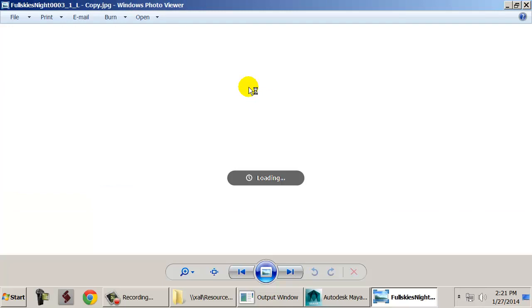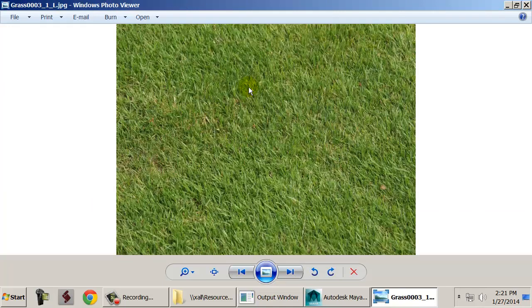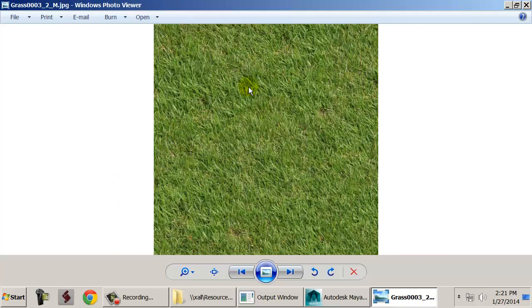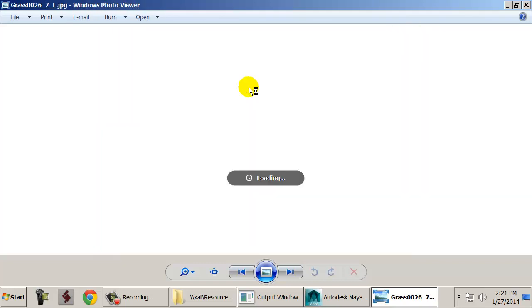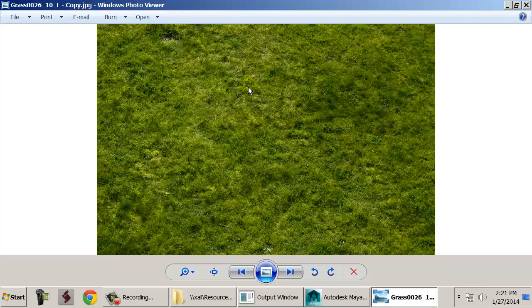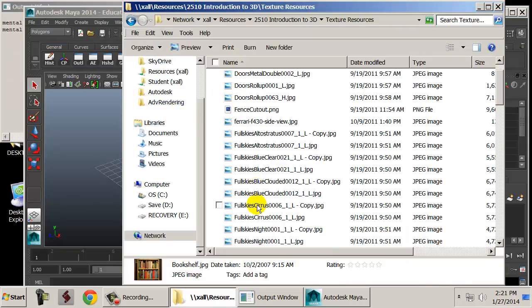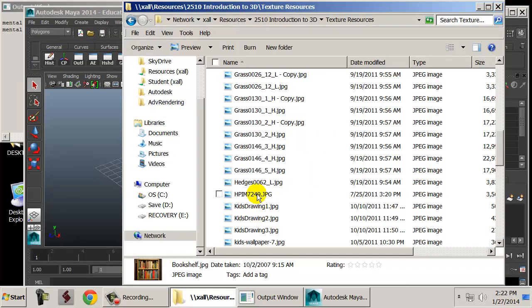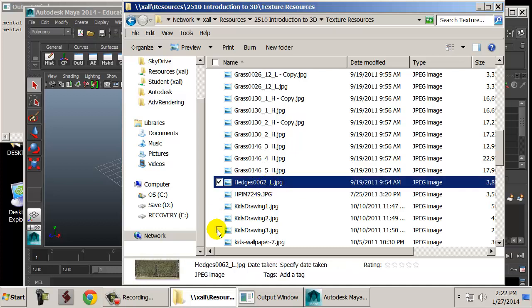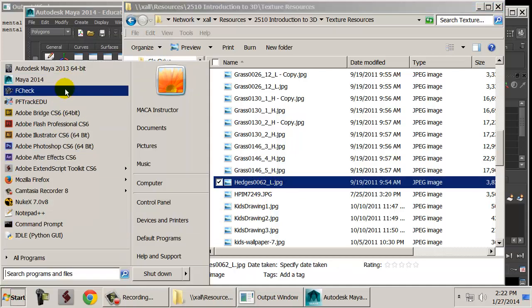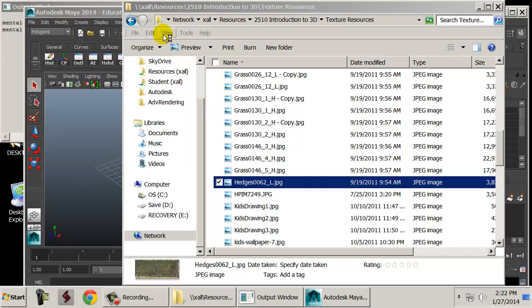And some of these are pretty big, that's why it's taking so long for them to load, not just because I'm going off the server. There's some pictures of grass, so if we wanted grass, we could use the grass pictures. So that's the textures area. And these things here were just grabbed from the internet. There's a website, we'll get more familiar with it as the semester goes on.